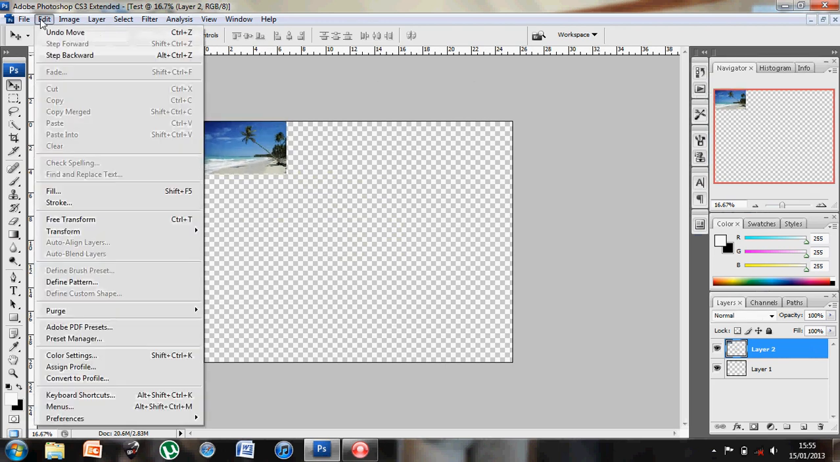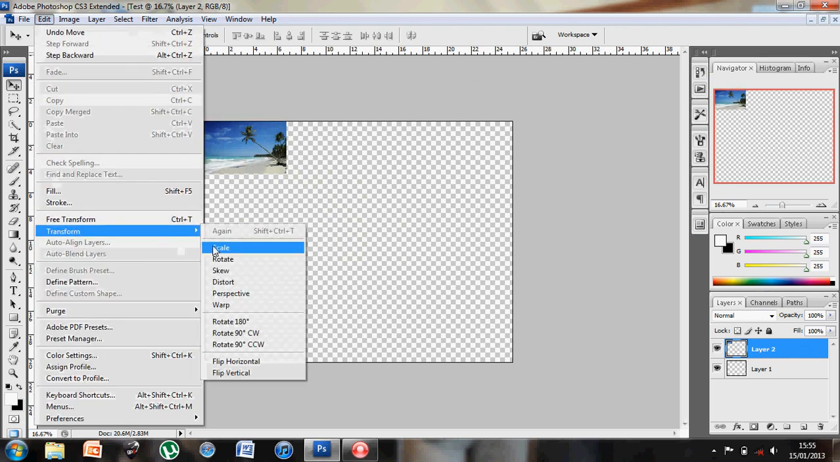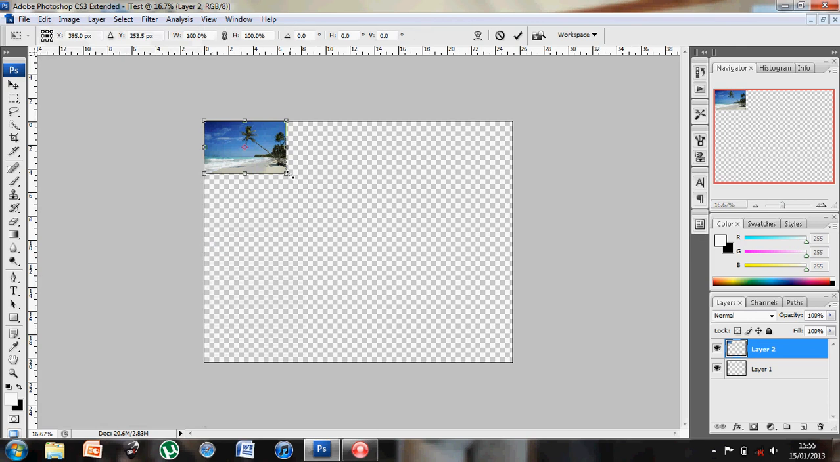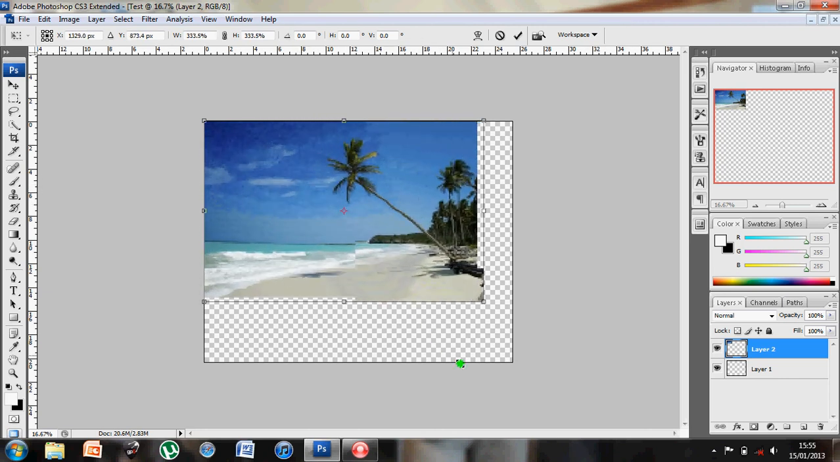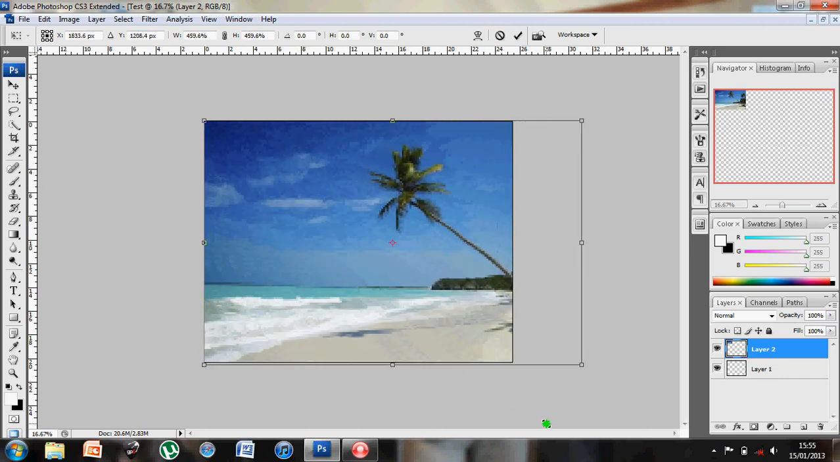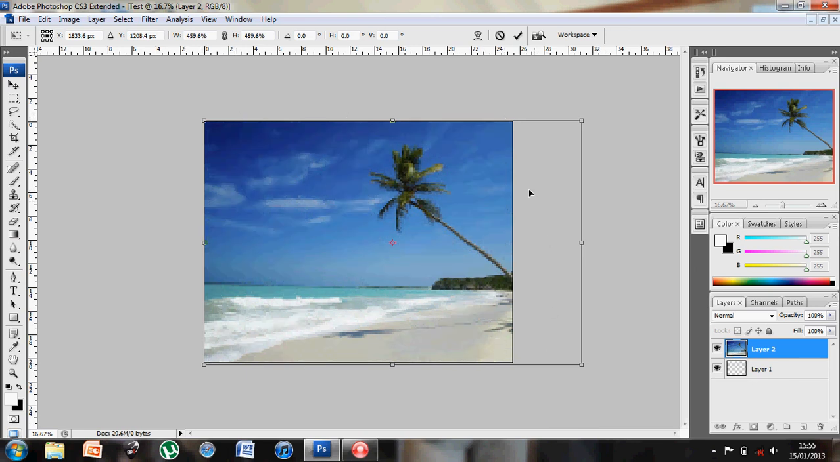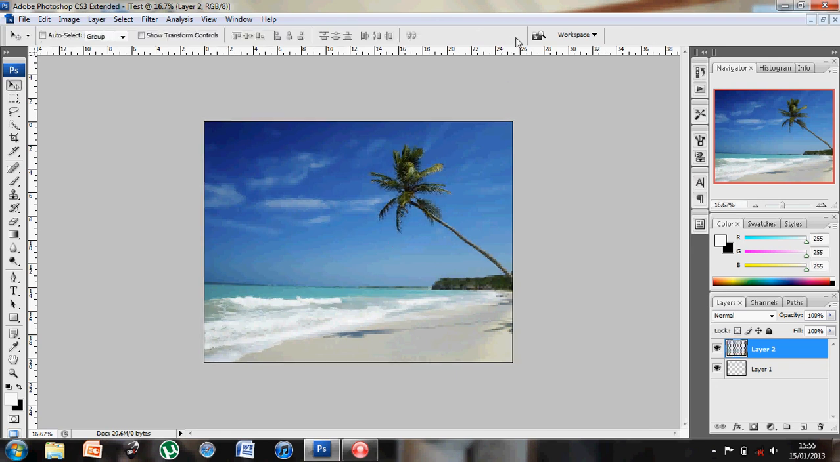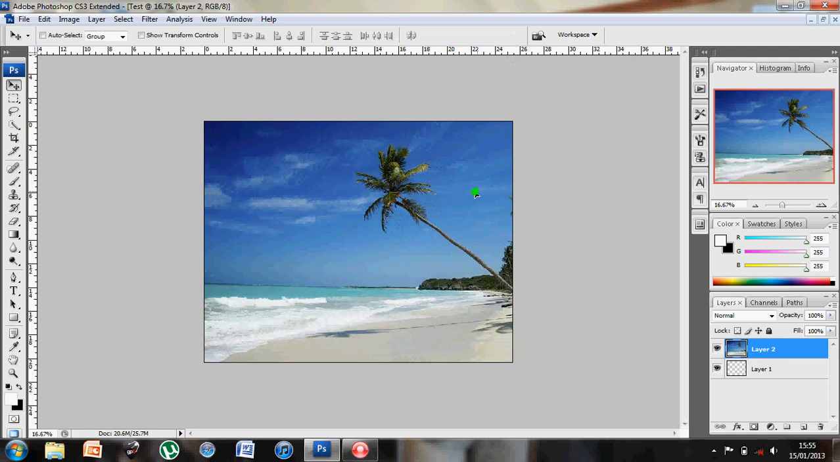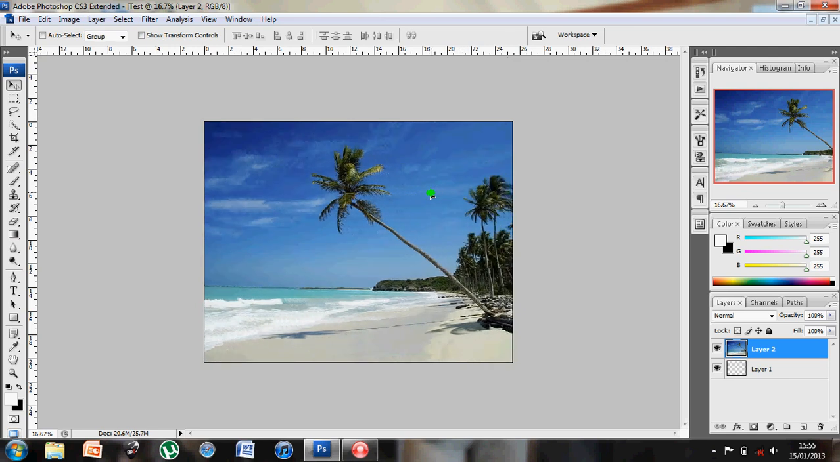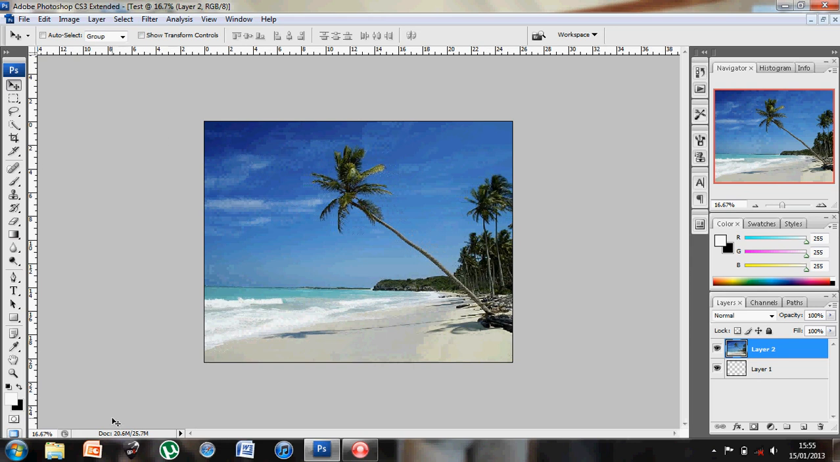I'm going to go to Edit, Transform, Scale. Grab one of the corners. Now before I start pulling out, I'm going to hold down the Shift key, which constrains the proportions, and pull out until it stretches enough to cover the whole size of the canvas. Now let go of the mouse first before you let go of Shift, and then once you're happy, hit the tick. Okay, and that will allow me then to move the image to however I wish it to be, to take up the full size of that canvas.